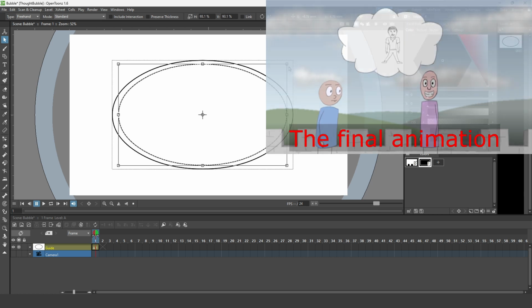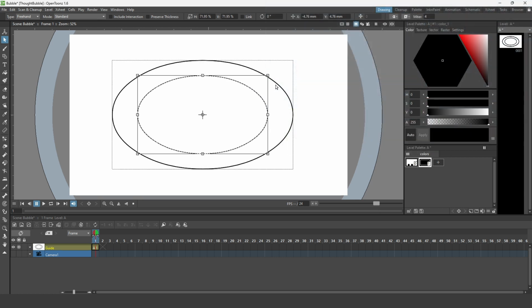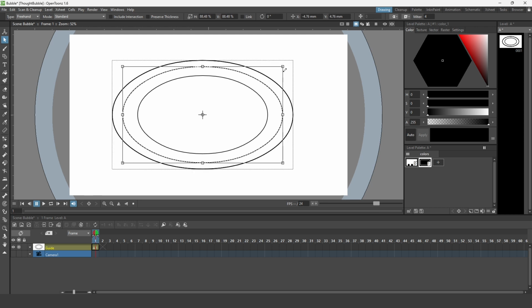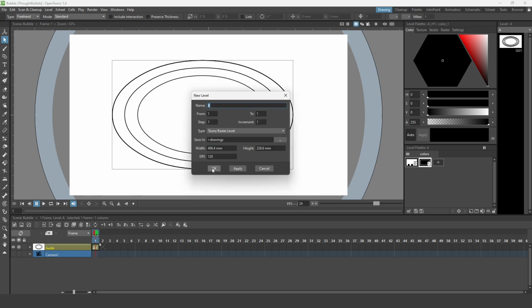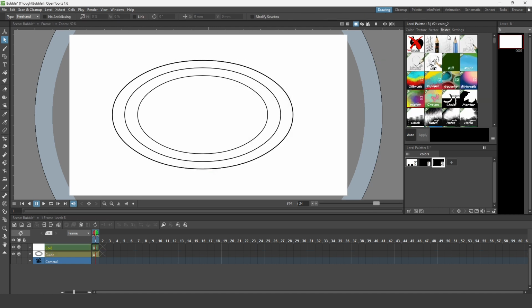And the first thing I did in this scene was to create a vector level for my drawing guides. And I created drawing guides because I wanted my thought bubble to be animated. I could have just drawn a static thought bubble, but I wanted to animate it to try and give it a little bit of life.